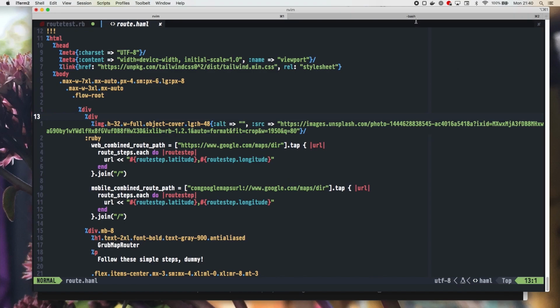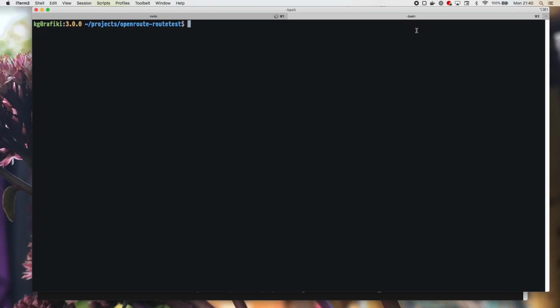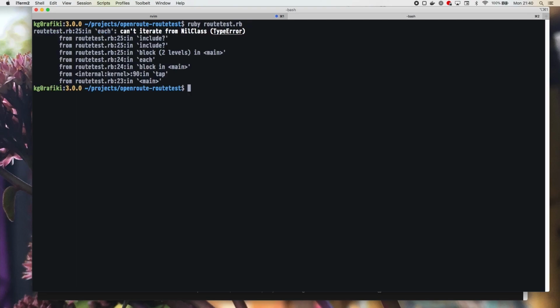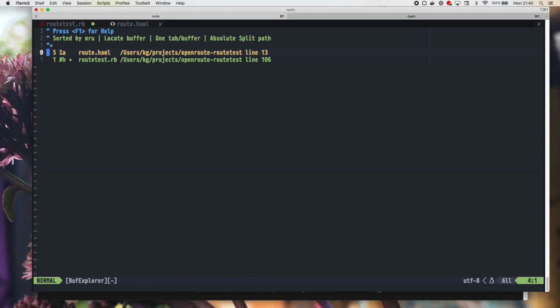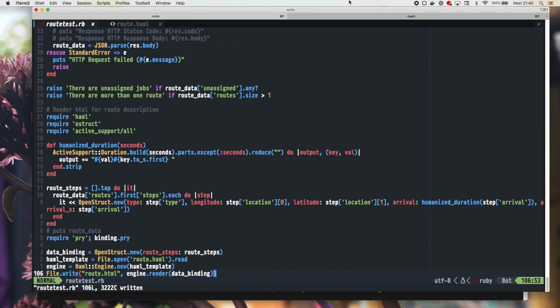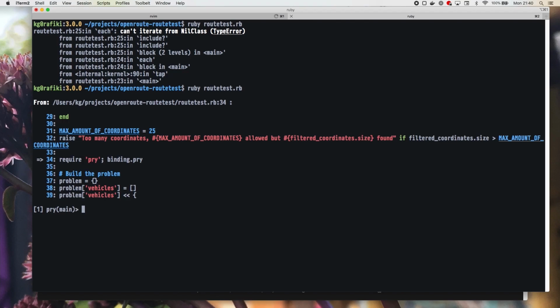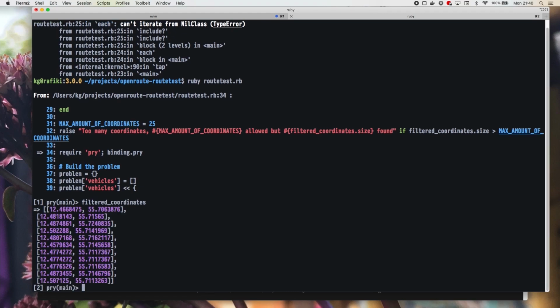So as you know, I've already downloaded the file, so I'll just run the script and step through it. Didn't I save? That happened. There we go. All right, so we have all our filtered coordinates here. That's good.